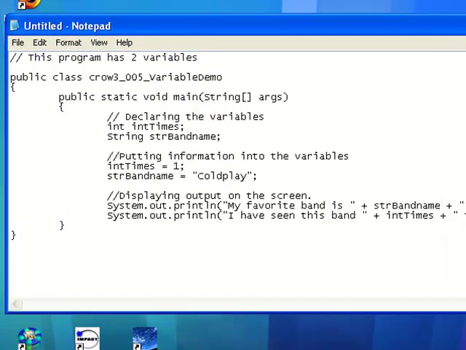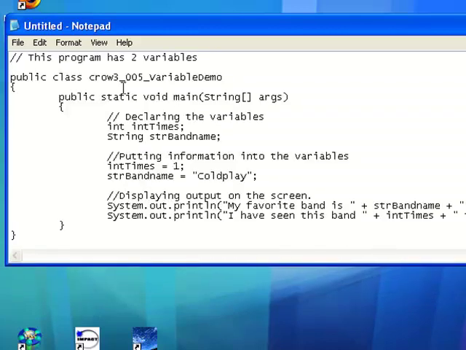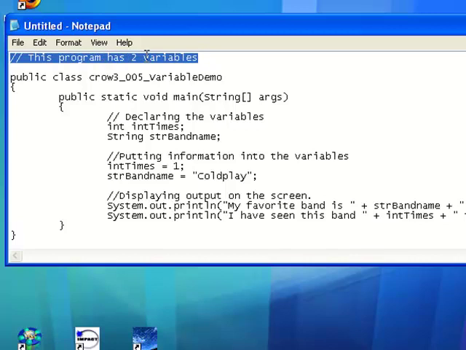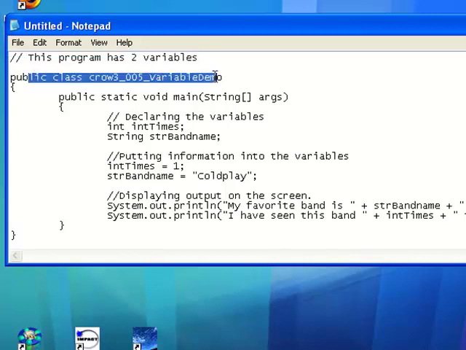So let's break this down. Here we have a comment. This comment's just saying, this program has two variables. Here we have our class header. I'm going to change this to make things really simple. I'm going to call this demo. So the program that we're creating is going to be called demo. And our main method has the following instructions in it.